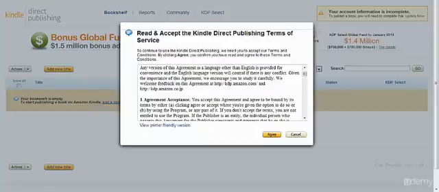So first thing you have to do is go to kdp.amazon.com. That's kdp.amazon.com, and there you're going to have to sign up for a new account if you don't already have an Amazon account. If you already have an Amazon account, then you're just going to sign in with your existing account, and they'll create a new KDP account for you.